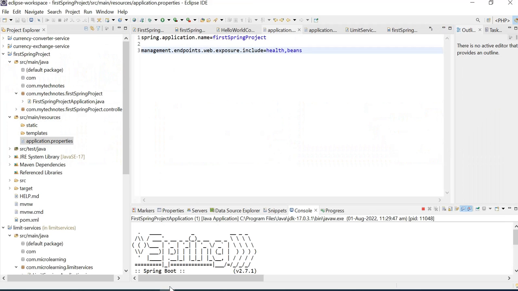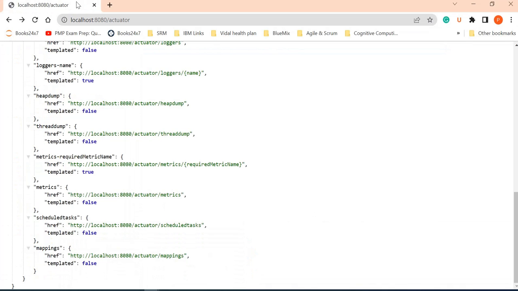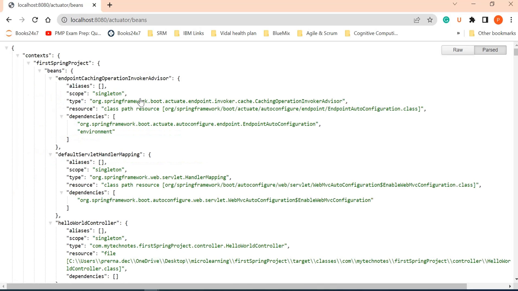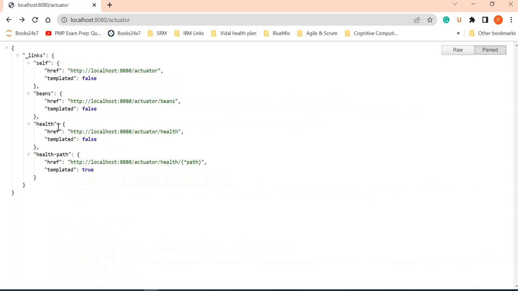Now if I access this actuator, we'll see only two endpoints here. It is giving us insight into only two endpoints, that is beans and health. If I click on beans, I'll get all the beans that are running in the backend, and under health it will tell us about the status of your application.